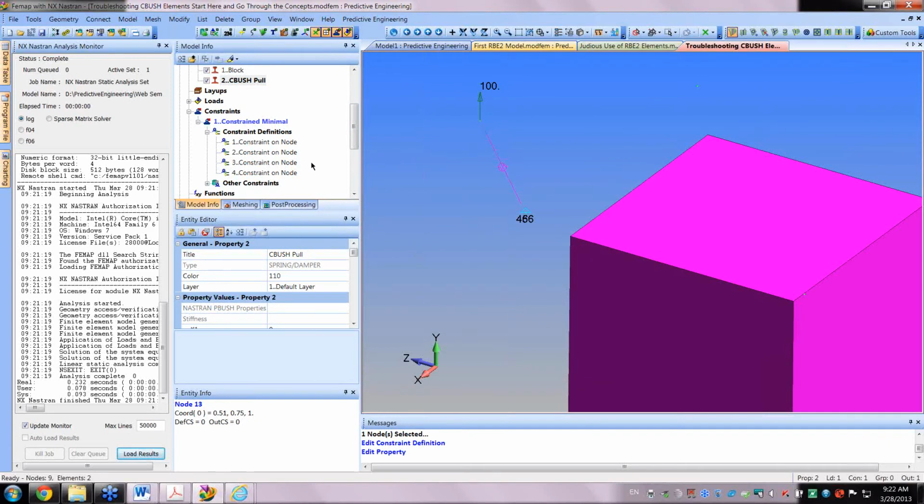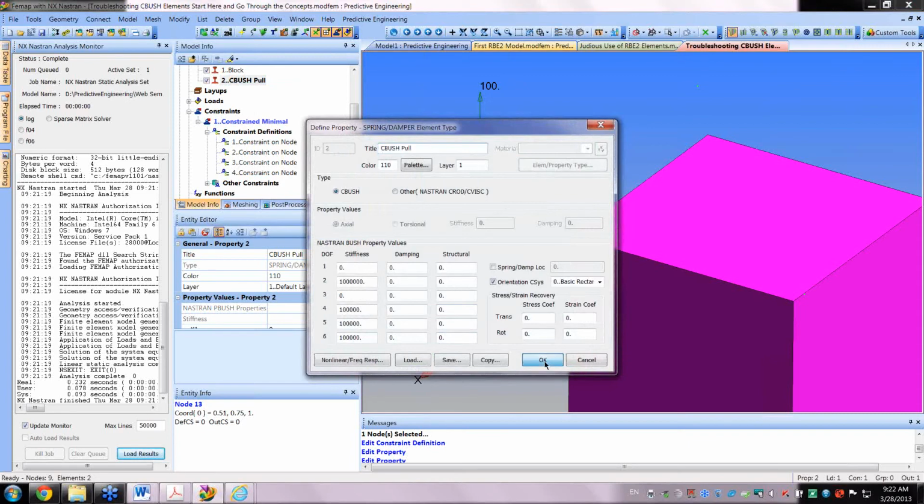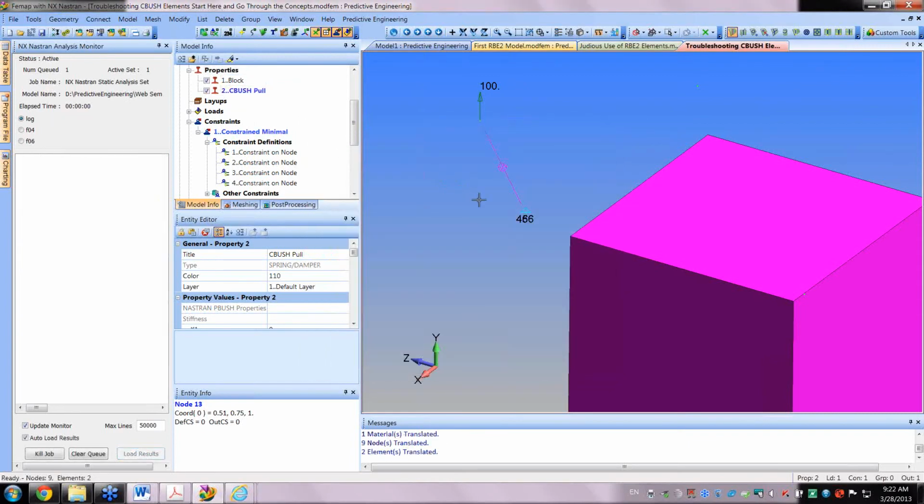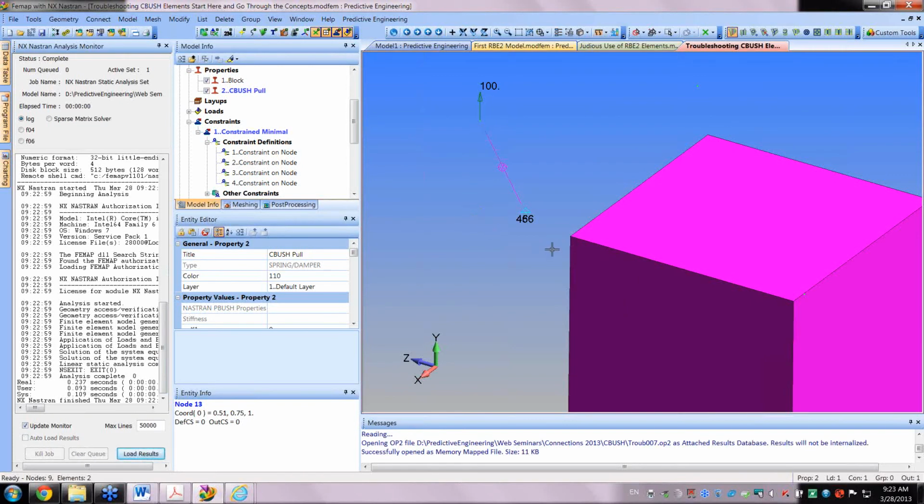Like that. So now what we're doing is we're giving it stiffness in all 3. Just run it. Done. That's my general format. My general format, if I had to attach CBUSHs onto solid elements, I just fix the 4, 5, and 6 rotation and off to the races. And I'm done.